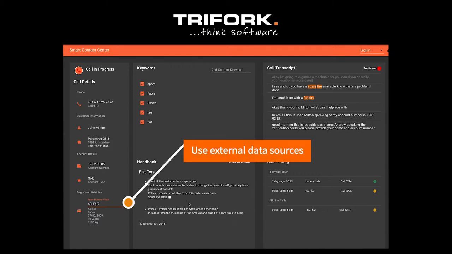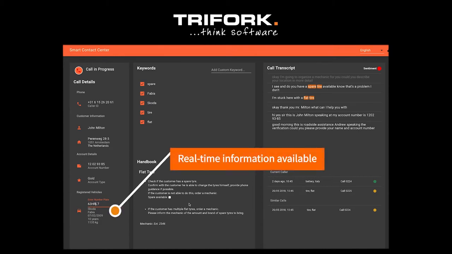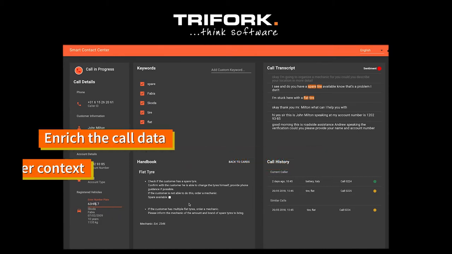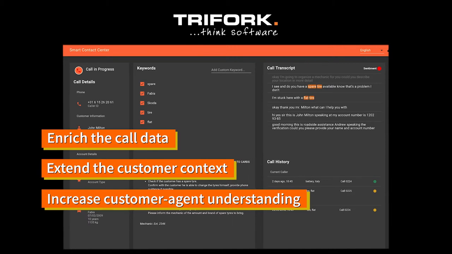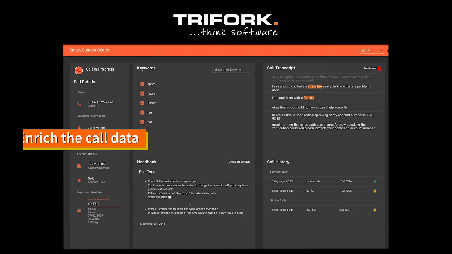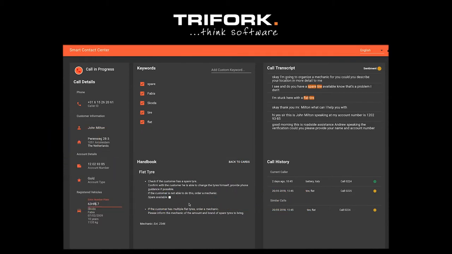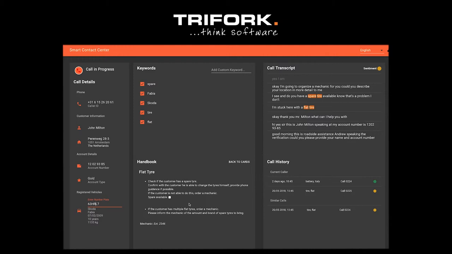Use external data sources to add context. Real-time information available. Enrich the call data. Extend the customer context for better comprehension. Increase the customer-agent mutual understanding. Yes, I am right after the first exit to Berlin on the A1 in Germany.